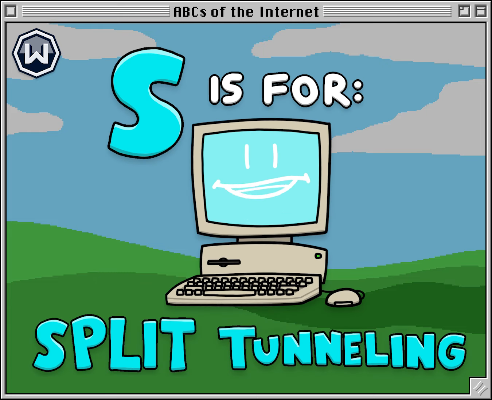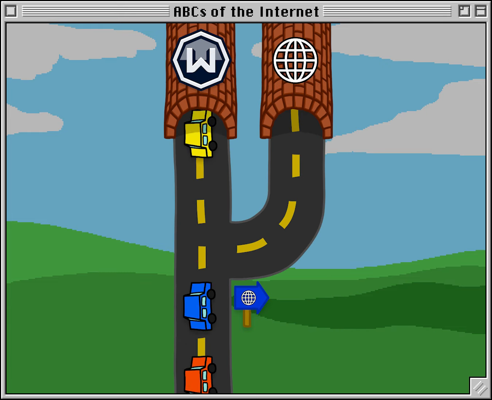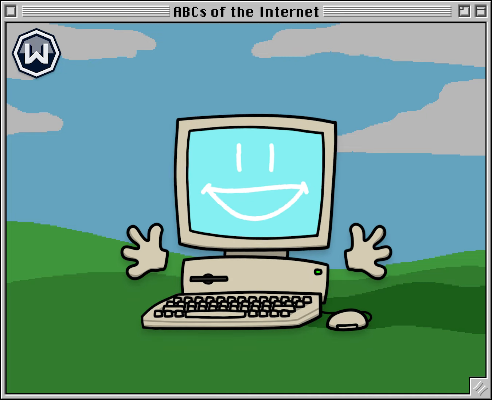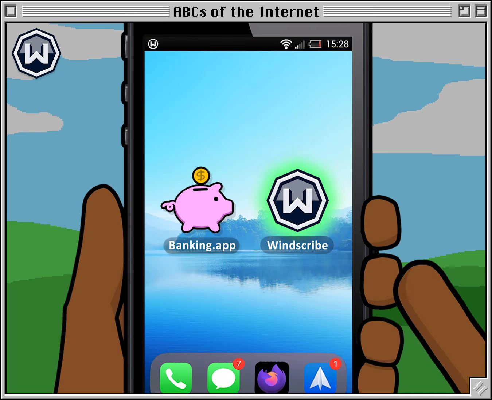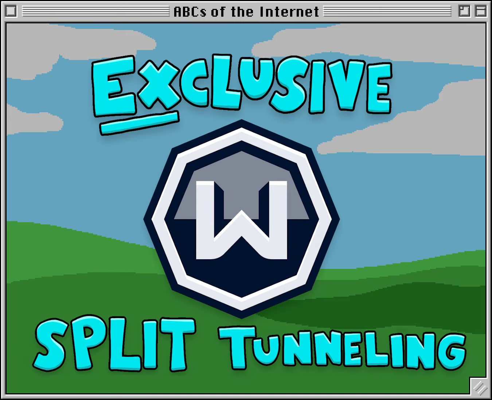S. Split tunneling is a VPN feature that lets you choose what parts of your internet go through the VPN tunnel and what goes through your regular internet. Split tunneling can come in handy with certain apps that might not work so great with a VPN by allowing you to exclude them from the VPN tunnel. With Windscribe, this is called exclusive split tunneling.